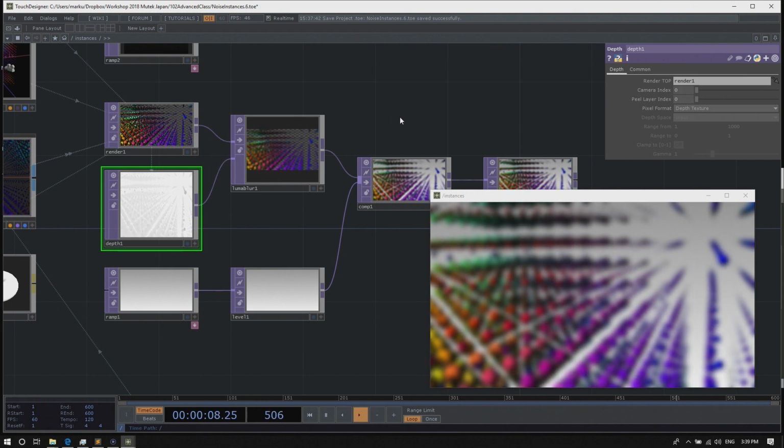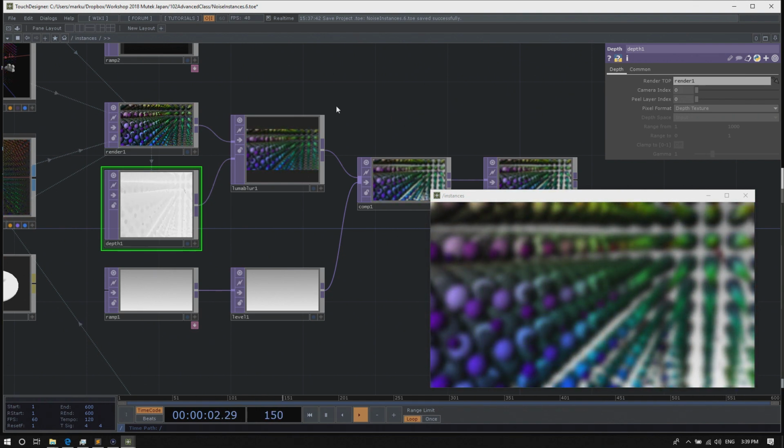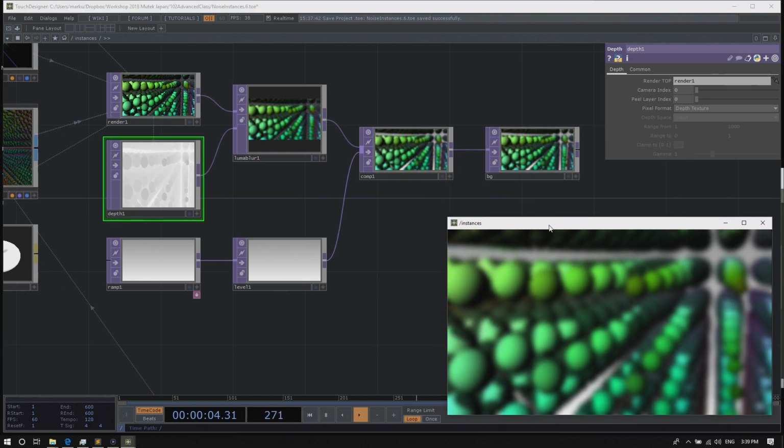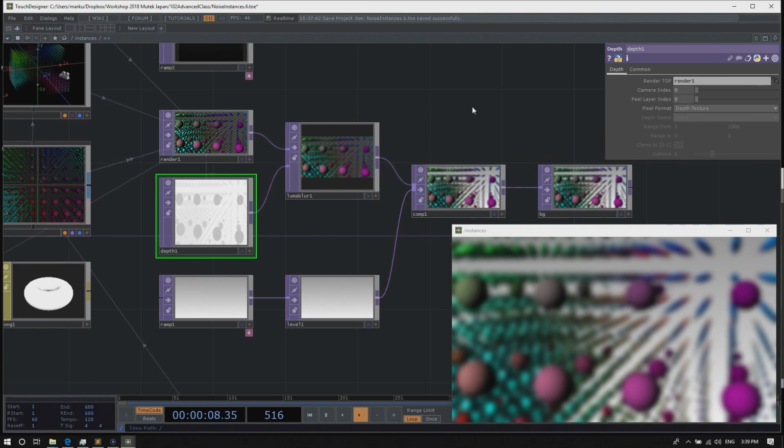And then your Luma blur should go into your first input of the composite and out to the output.